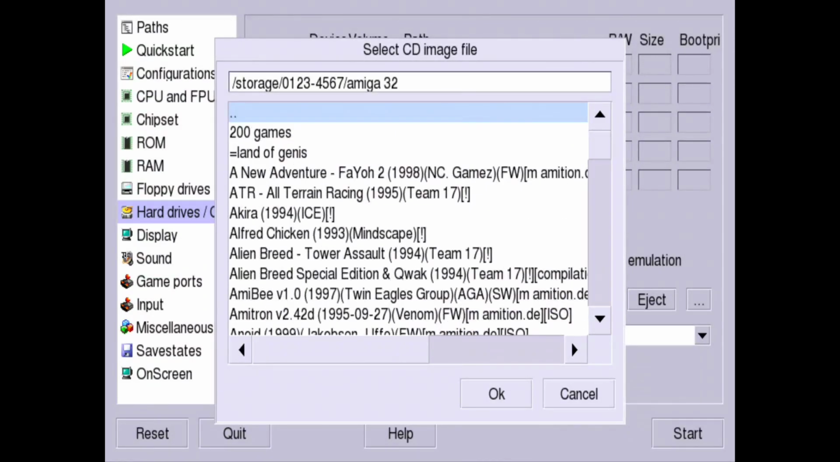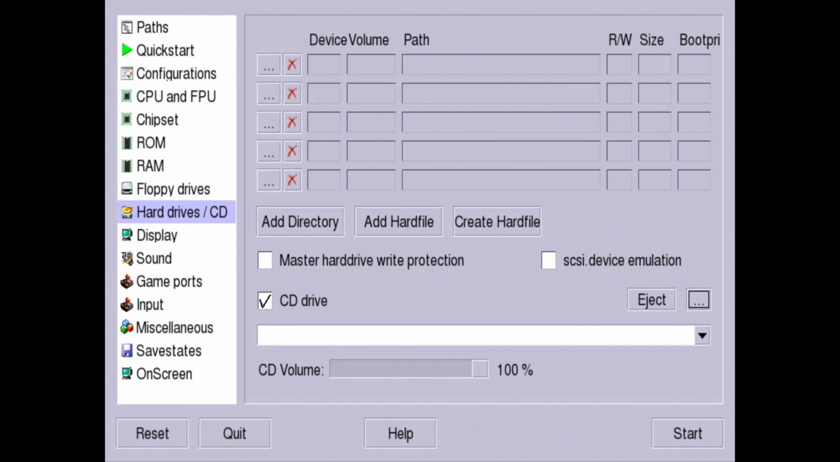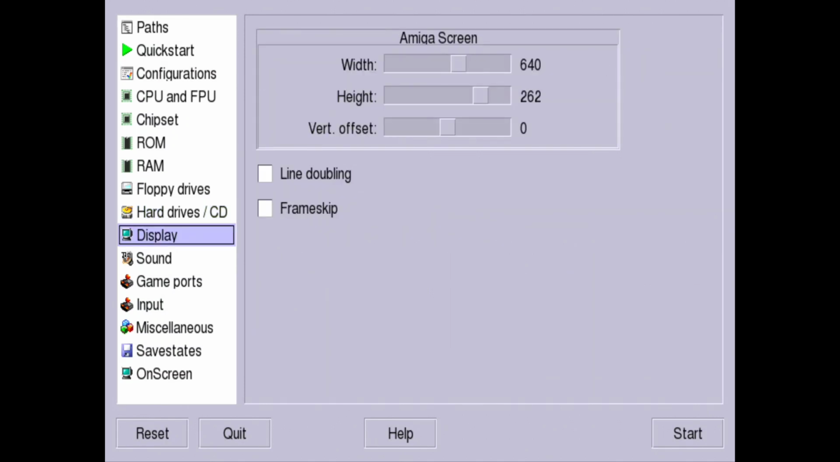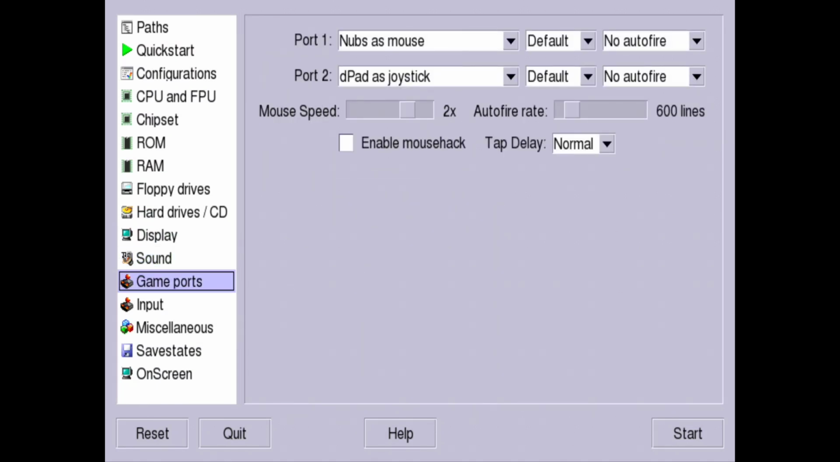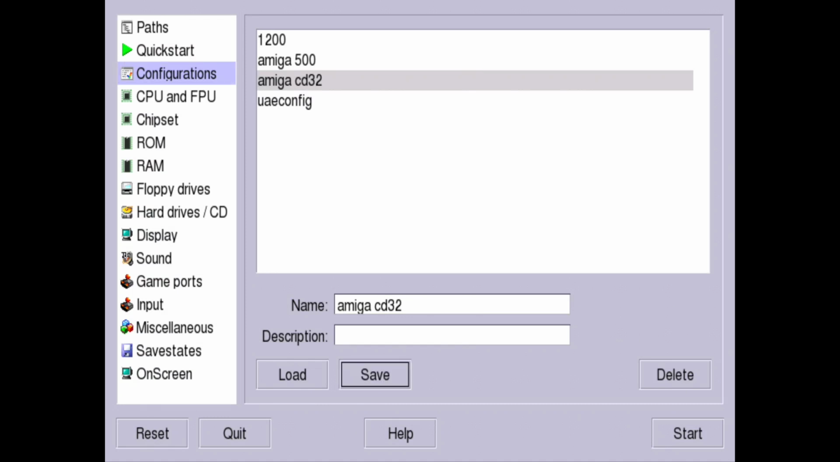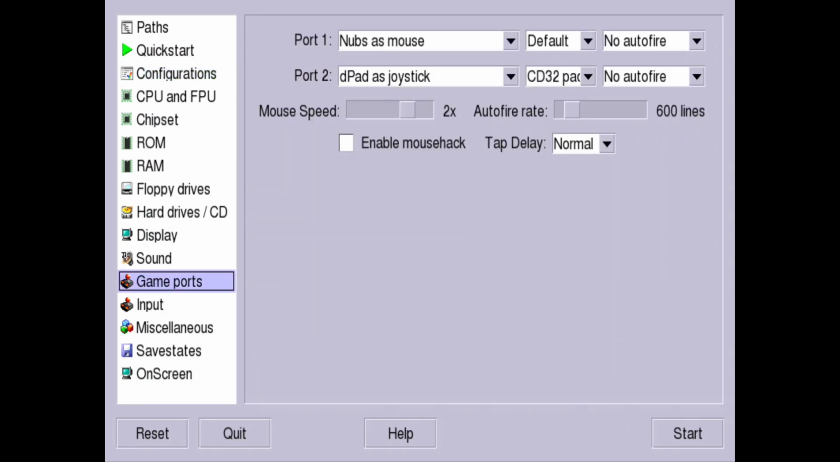I'm not going to start any games up yet because we'll go to display. Nothing needs to be changed there. Same with sound. Right, game ports. This is where you have to change it here. This port 2, you need to change that to CD32. Go back to configuration and save that. Then import.